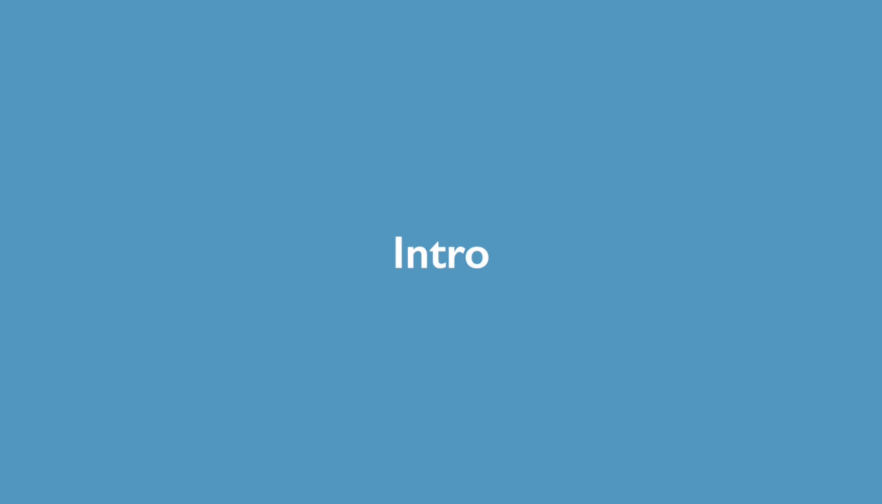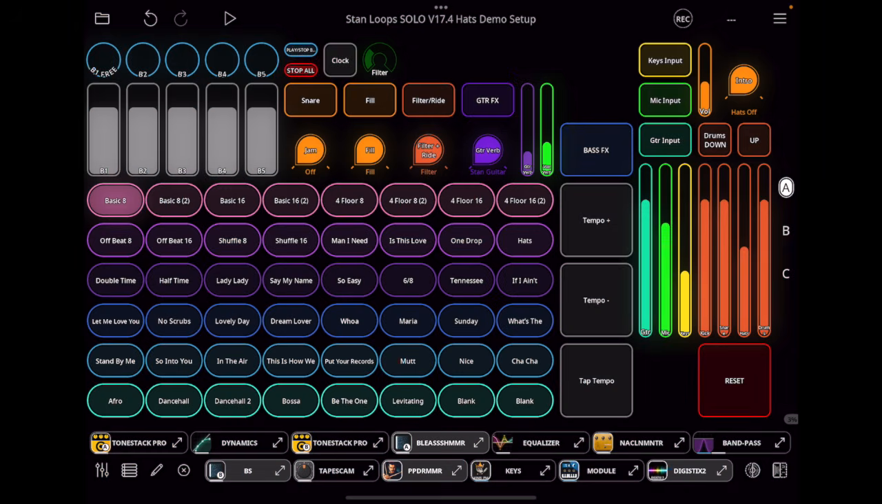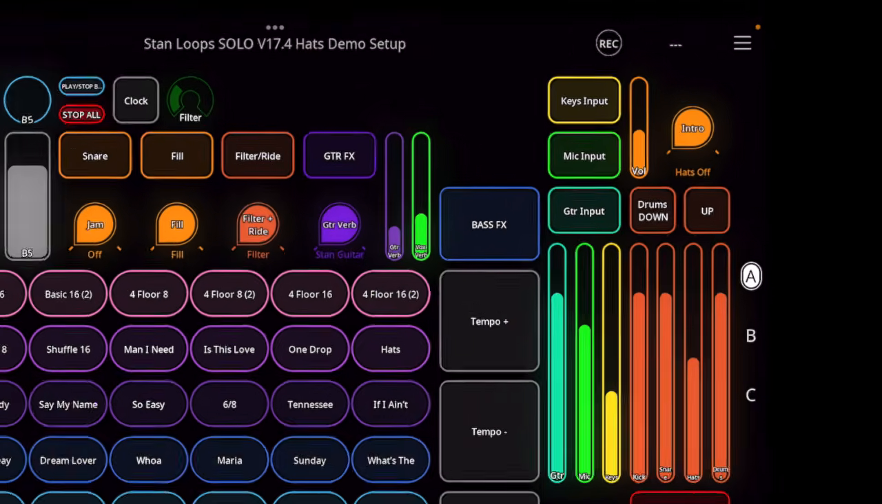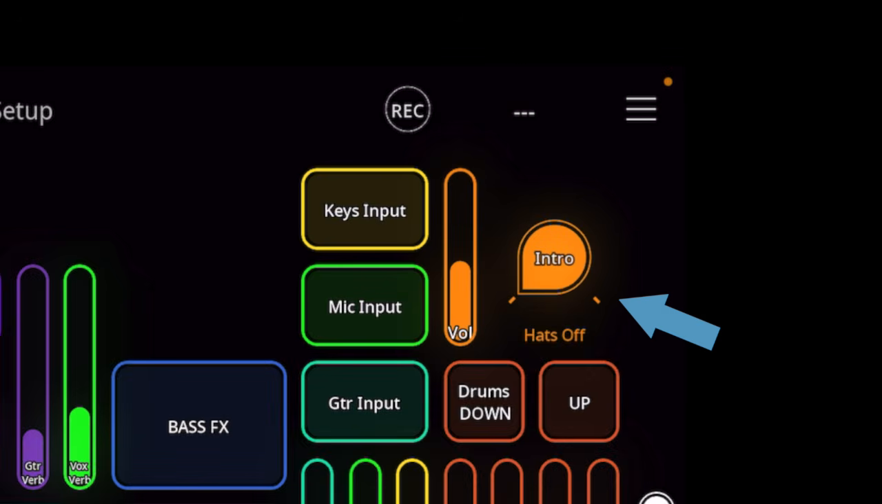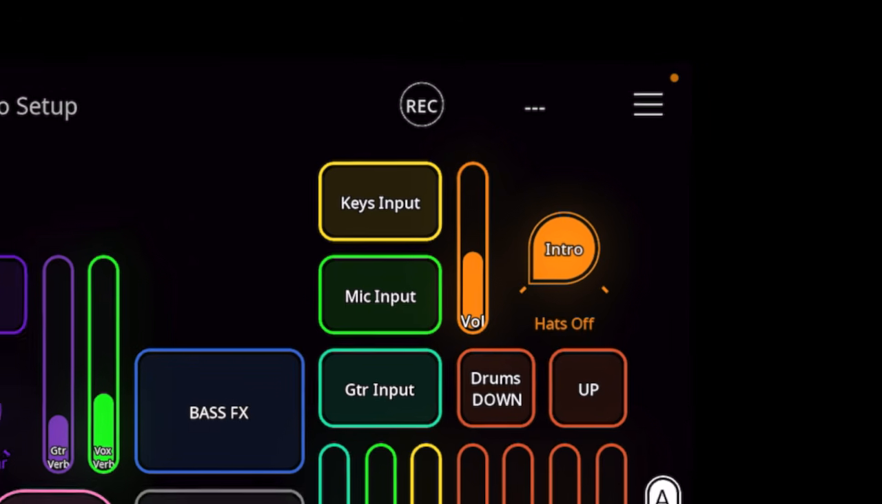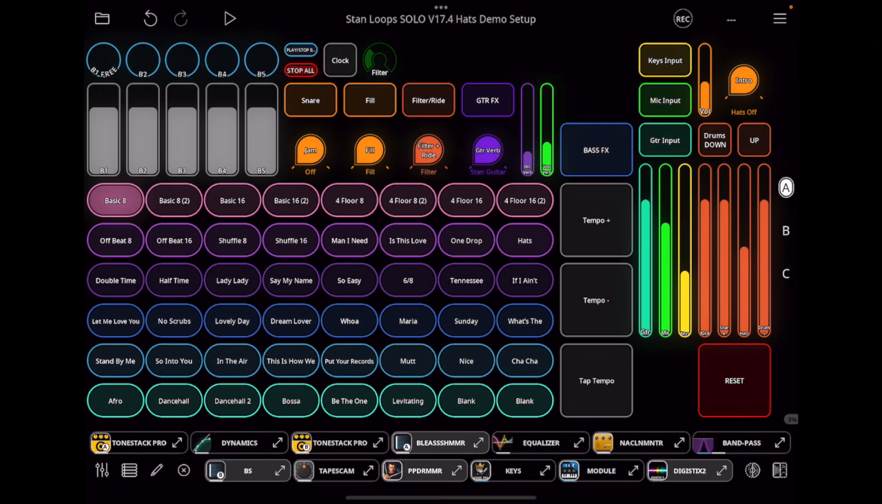I wanted to be able to play an intro or breakdown with no drums but still keep time. My current solution is a simple switch that turns on a hi-hat sample to keep time when the drum beat isn't playing. There's more than one way to do this, but this is the setup I've been testing out lately.